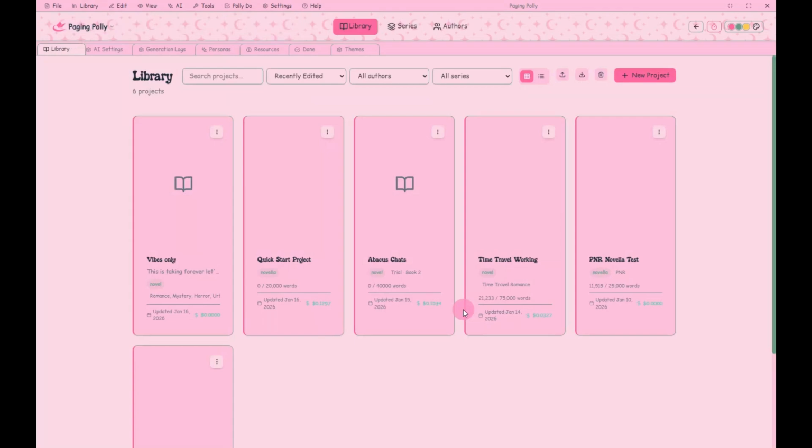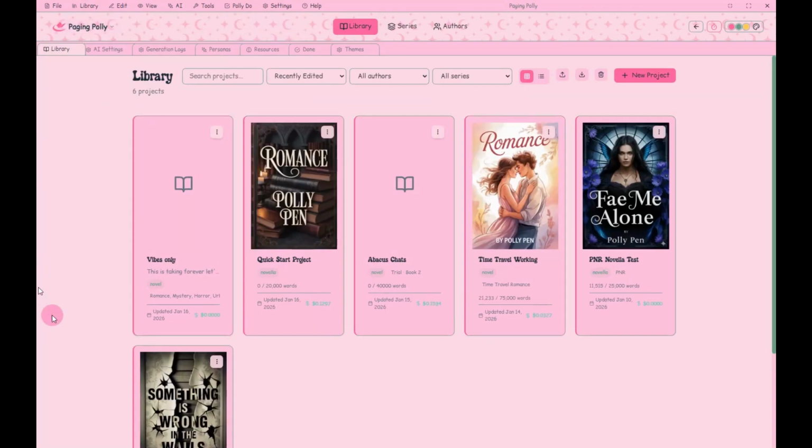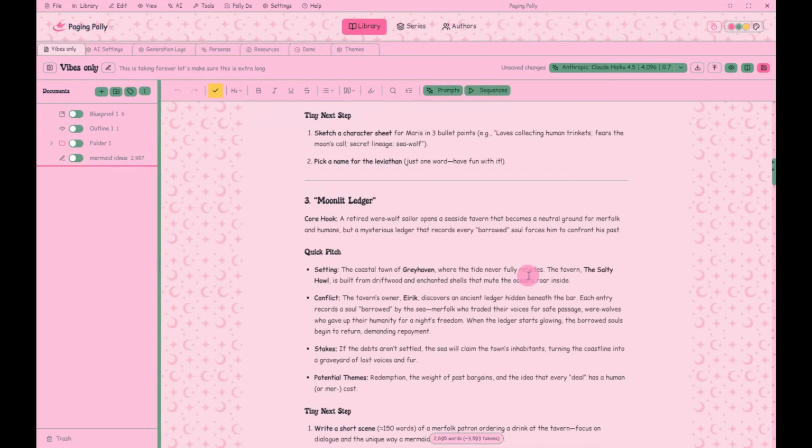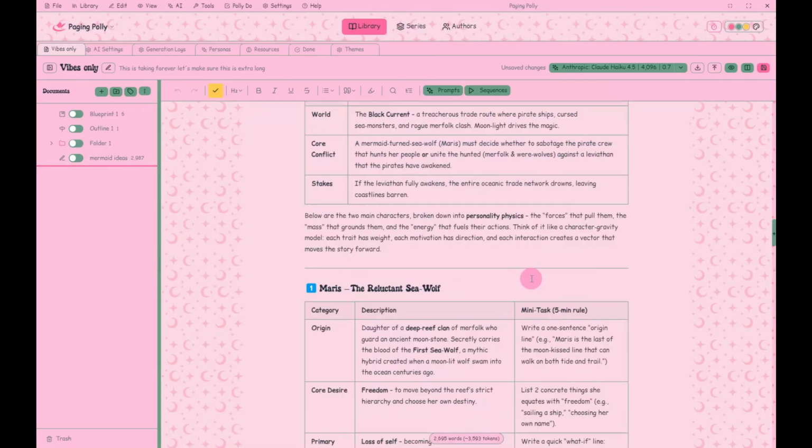Let's go to library. If you have paging Polly and PolyDo both installed, if I go to vibes only, now mermaid ideas, show me my mermaid ideas chat. This is really great too. I know when we were doing originally paging Polly, because to chat in paging Polly, you chat directly in the window. That is still my preferred way of working with paging Polly, because it allows you to delete both your text and its text very quickly and very easily. So it's actually a more seamless and a faster workflow if you're doing long form projects.